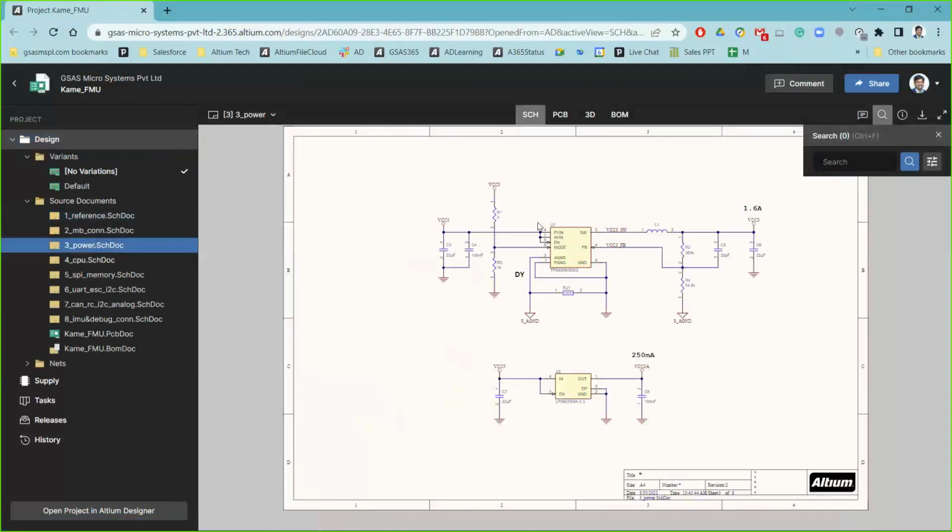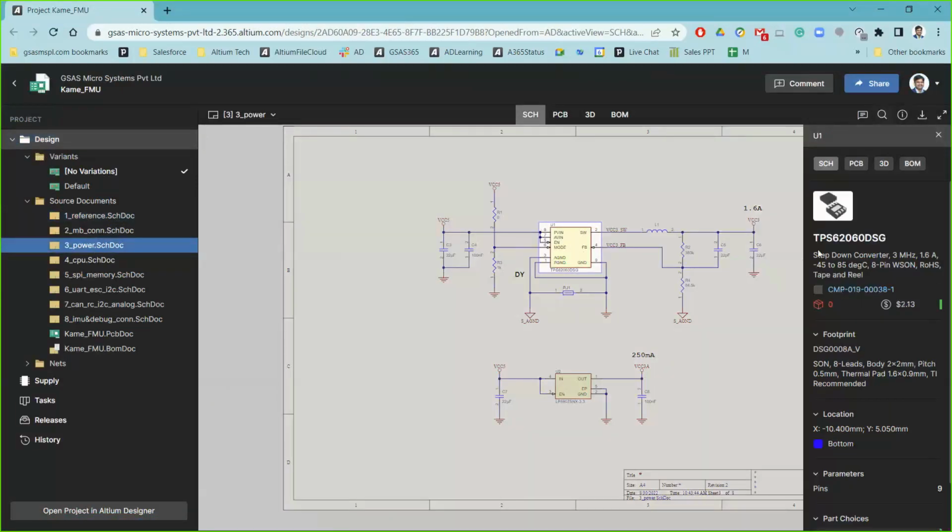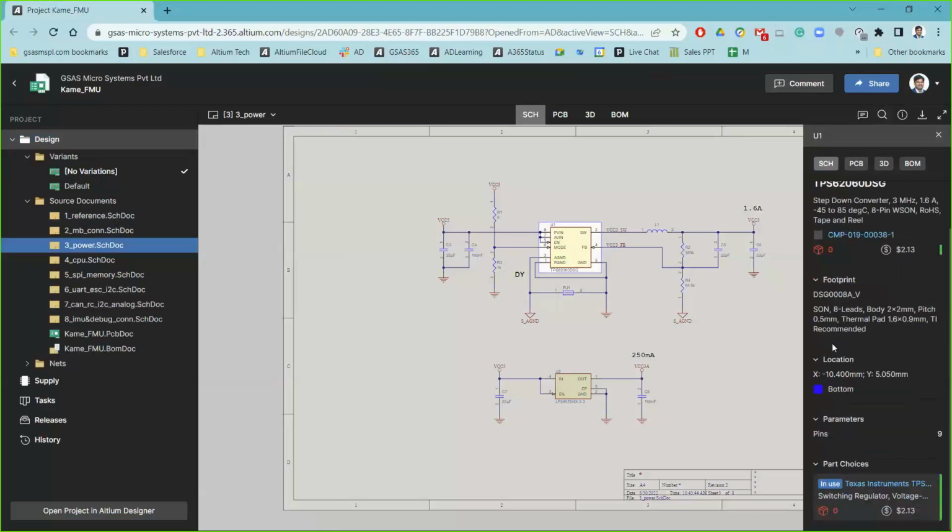We can see here we have the schematic sheet. If you click on the component, it will display the properties of the component: description, supplier part number, pricing, and other information, component footprint information, component location, which side it is on, and the supply information.